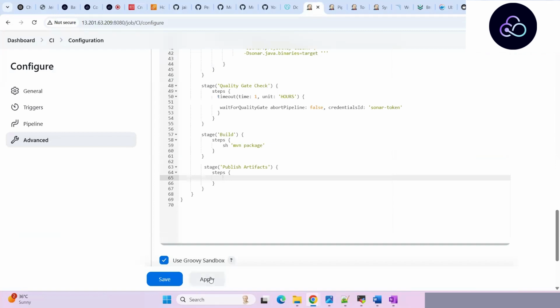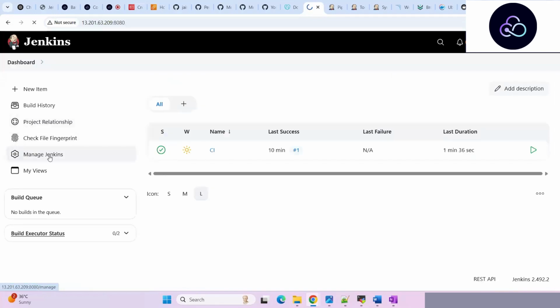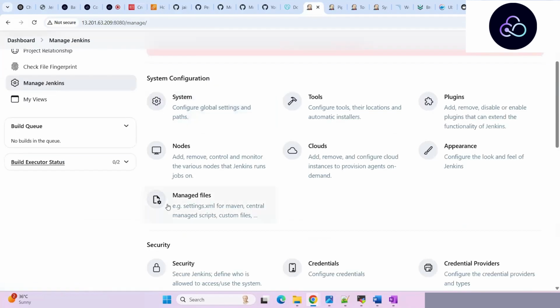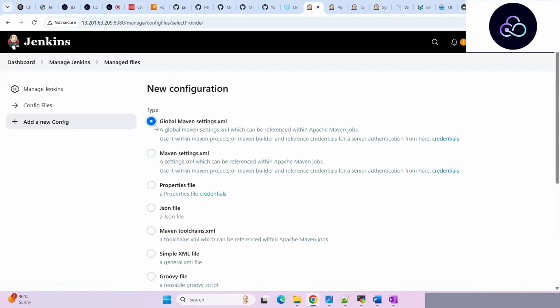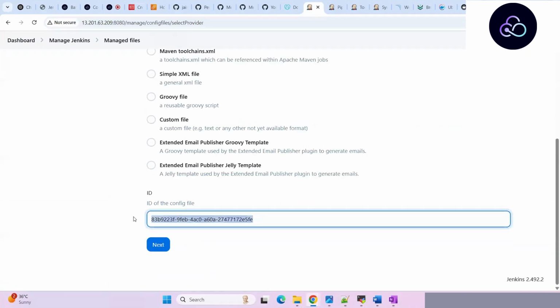Now we need to add credentials. For credentials, we need to go to Manage Jenkins, and there is one section you see, Managed files. This option is visible only because we have installed a plugin. Which plugin? Config File Provider. Click on that, click on Add new config, and click on Global Maven settings. See, you can see there are files for other languages also. We can provide a name. Let's say I'm just going to write DevOps Shack.